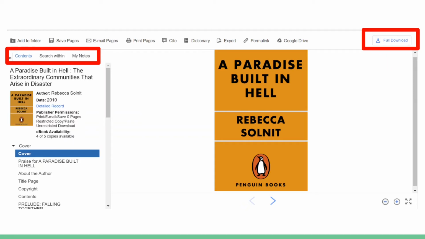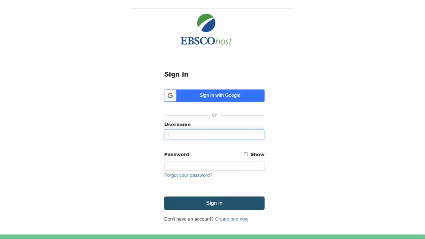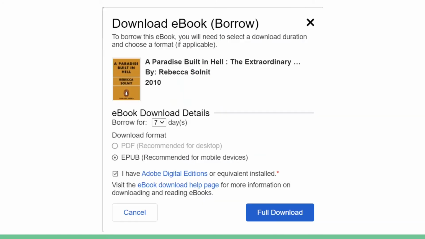If you need to download the ebook, let's say you don't have a very good internet connection or you want to read the ebook offline, you can click on Full Download at the top right, and I'll walk you through that. It'll prompt you to sign in with an EBSCO account, and that's okay. If you don't have an account, you can create one for free. I typically use my Google account because it's easier for me to not remember another username or password. But if you don't have a Google account, you can just create a username and password and then sign in.